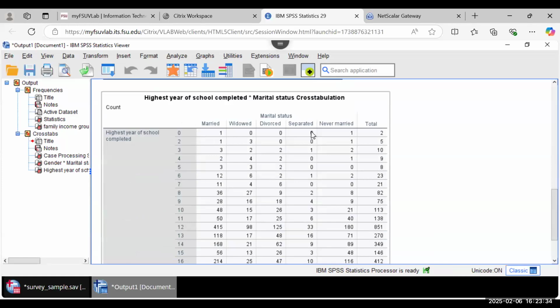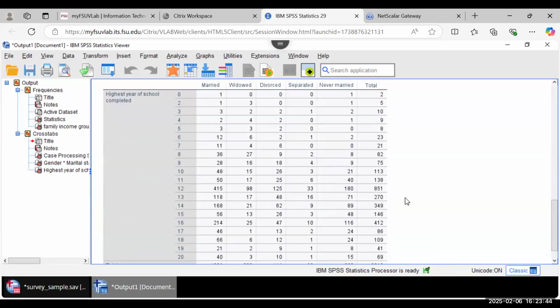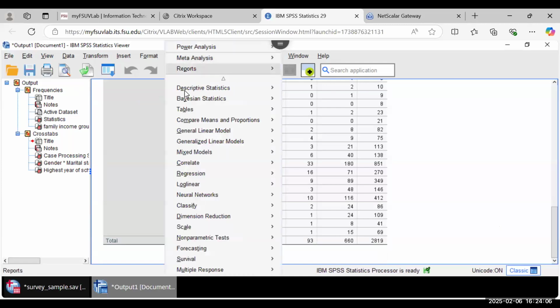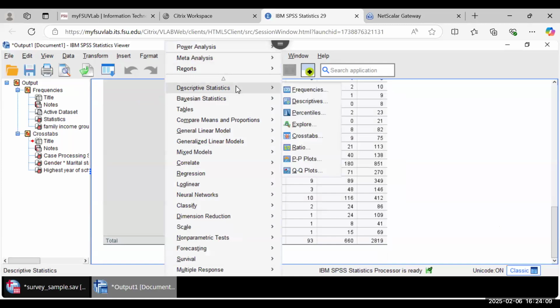Same thing with highest year of school completed. I've got highest year of school completed by marriage. So maybe I hypothesized that people who did not finish high school were more likely to be married, and then I can check and see, maybe group these together and recode them into a variable so I can easily see people who finished up to a 6th grade education, people who finished up to a middle school education, and then people that finished up to high school, and then people who finished college or graduate. Let's see if I can show you one more thing.